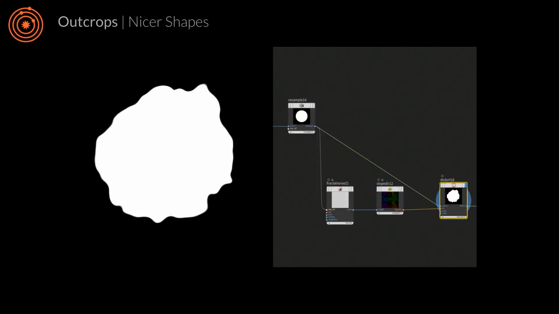But circles are great, and we got the fundamental principle of how we can scatter shapes for our outcrops. Now let's introduce some randomization for those circles. Here you can see I just add some slope direction and a distort node.